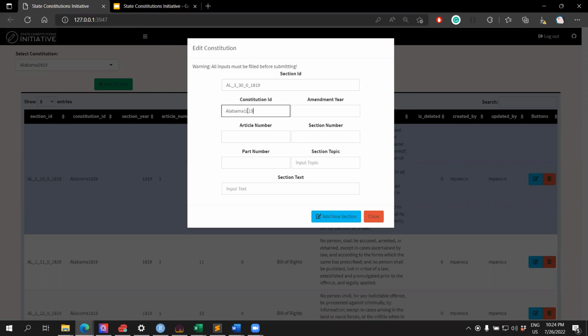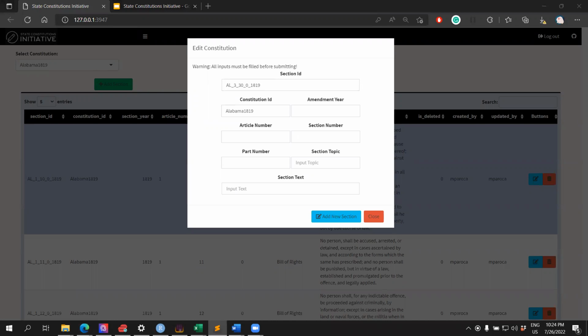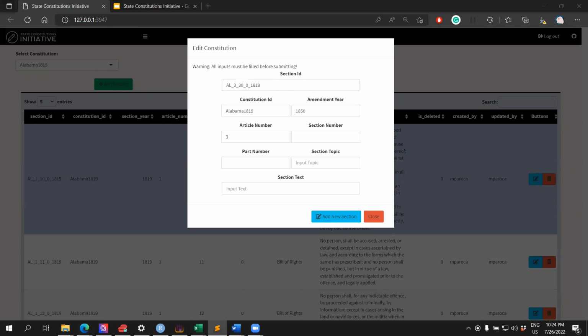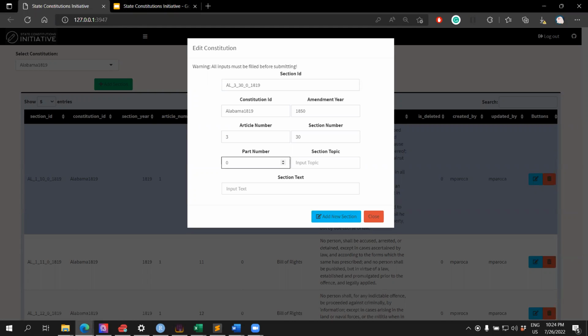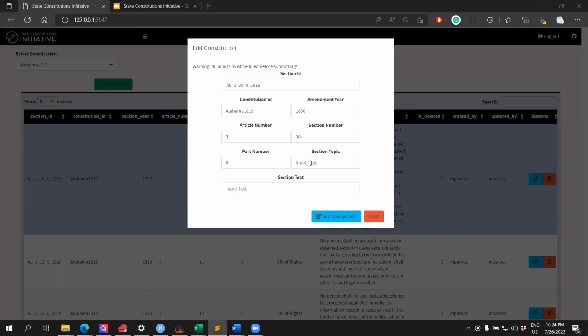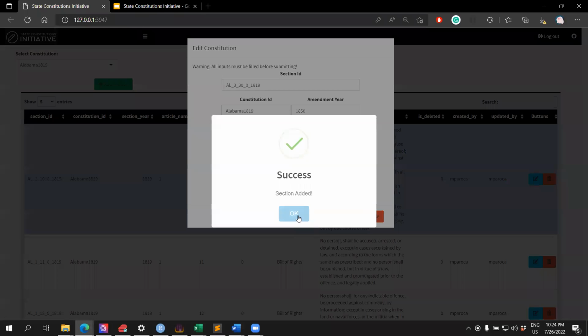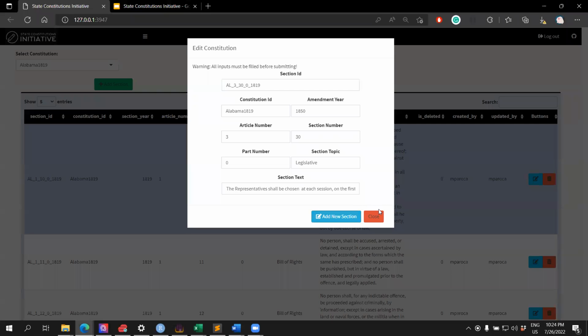So we're just going to input all of the fields. In this case, this Constitution was amended in 1850, and Article 3 was added in 1850. The Article 3, Section 30, Part 0, and then the section topic is legislative. And then this is the text of the addition. And then we can go ahead and add a new section. And then, okay, our section was added successfully.